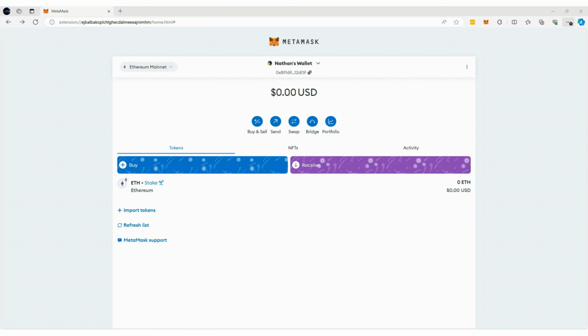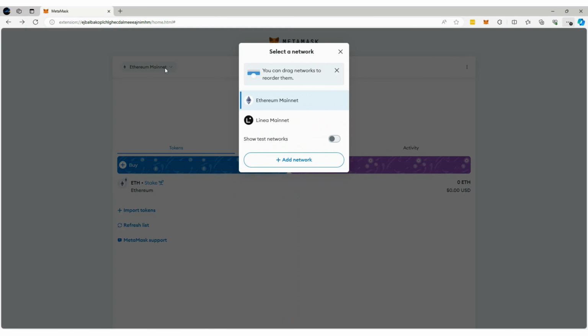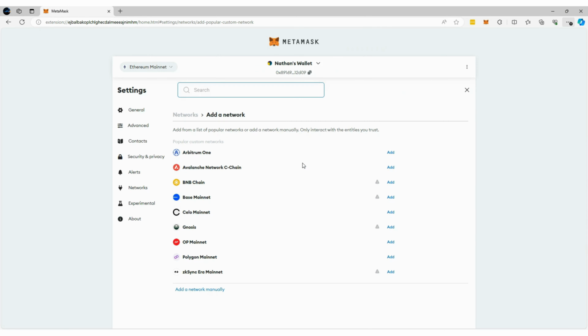Firstly, once you have MetaMask open, you'll need to switch to the Arbitrum mainnet. Click on the network dropdown at the top of the MetaMask window, which by default might show Ethereum mainnet. As you can't see the Arbitrum here, we're going to have to click Add a Network. Thankfully, Arbitrum 1 is a very popular DeFi blockchain, and we can simply click Add to add it here.